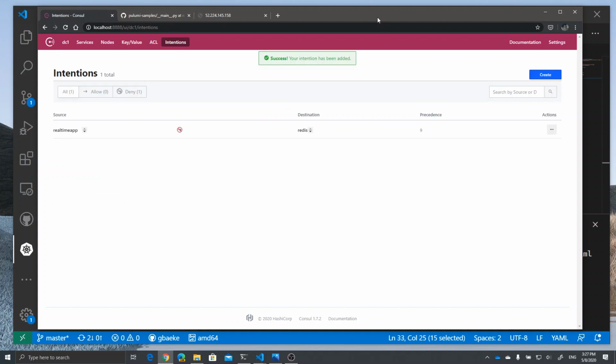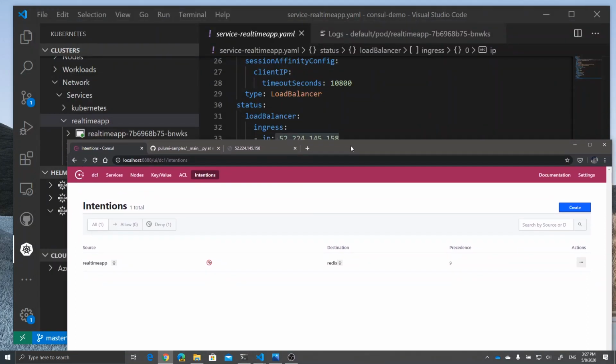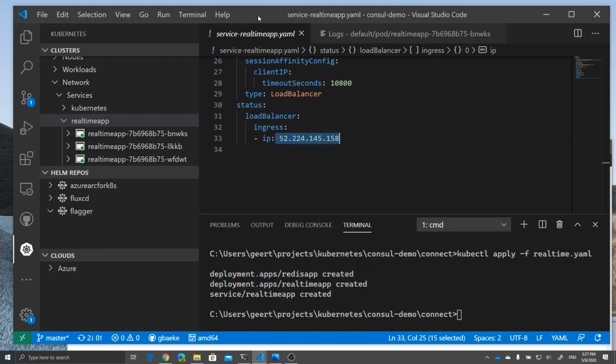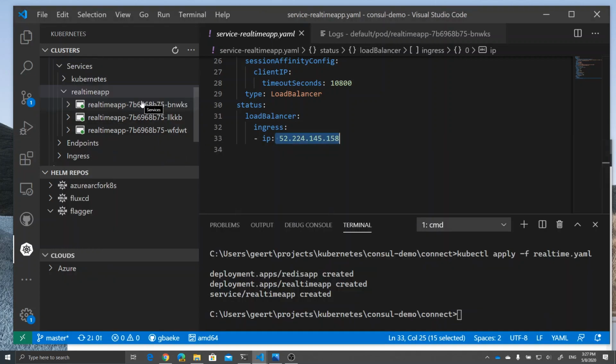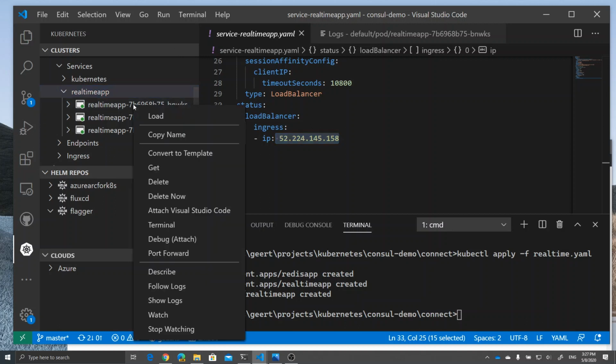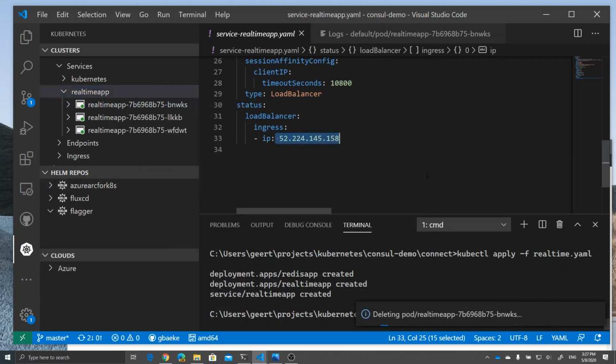Now that doesn't really have an impact on the existing connections. We have existing TCP connections open. I'm not seeing those ones being reset. Maybe that takes some time. Maybe you have some information about that. Just let me know. But you will clearly see that it doesn't work when I delete one of the pods here. So I will just delete one of the pods, delete, and done.